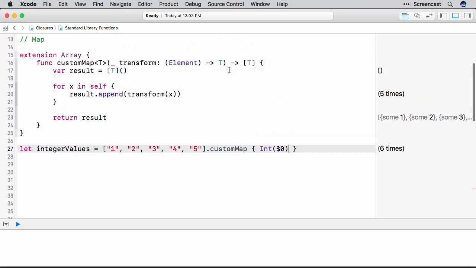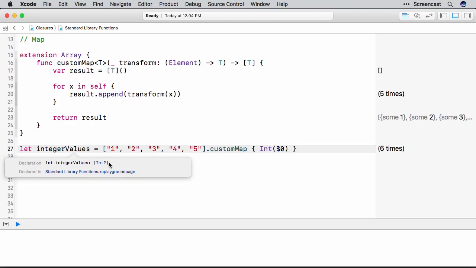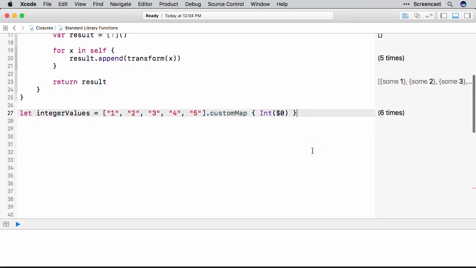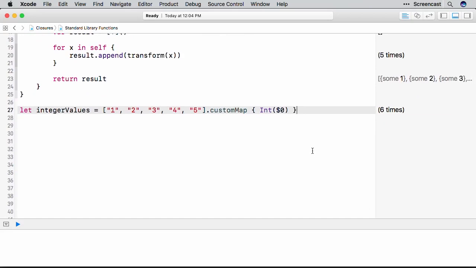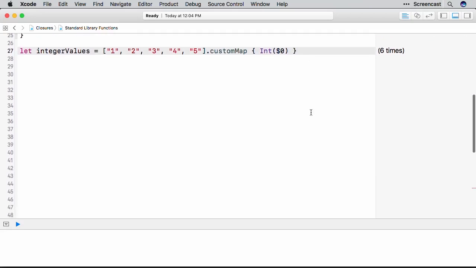That means if you look here, since this is an optional Int, the return type of custom map will be an array of optional Ints. And if you check the type here, you'll see that it is an array of optional integers. Since the map function, both the real map and custom map, are generic, the return type of the function is determined by the return type of the transformation. Let's look at one more example.